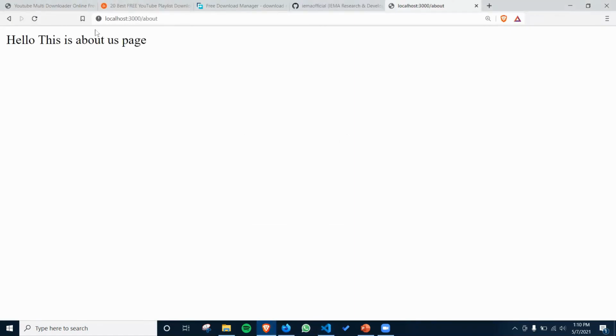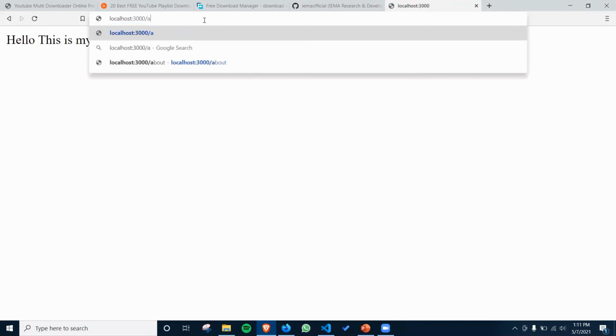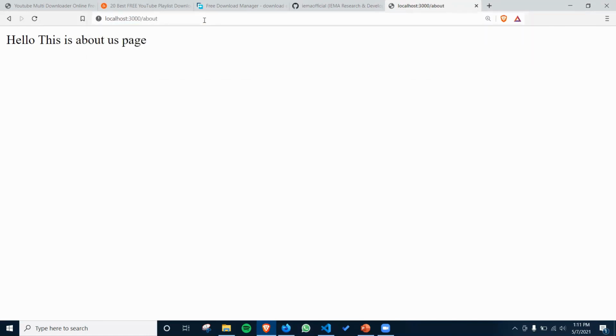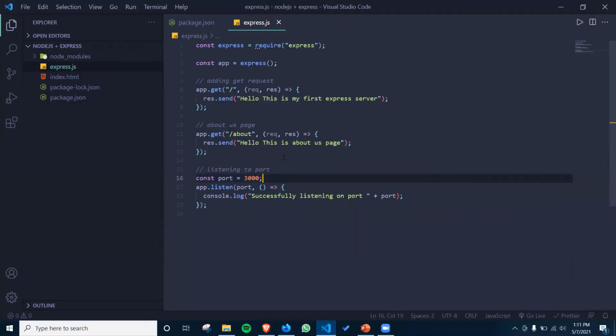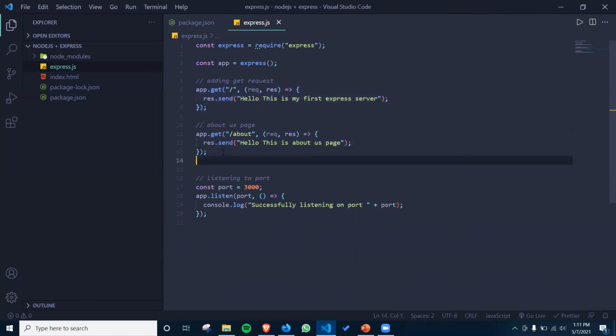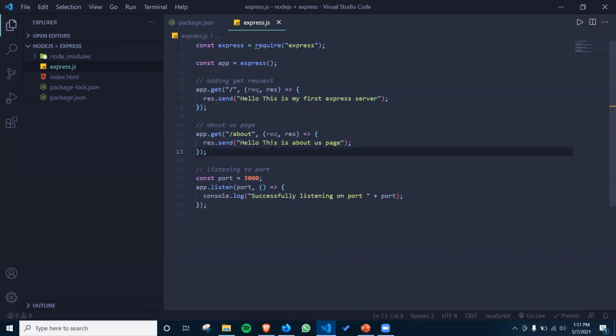As you can see, in the slash route you can see hello, this is my first express server, and if you write the about route, you can see hello, this is about us page. It is quite simple, right? So this is the get request for the home page and this is for the about us page. You can also write post request, put request, anything. Okay, cool. It is quite simple.